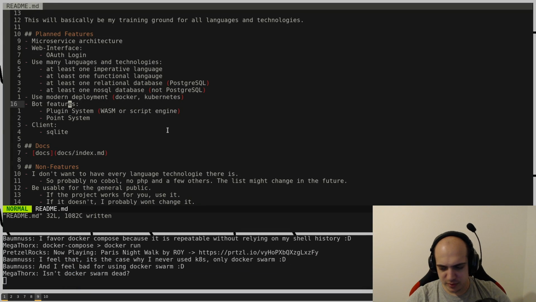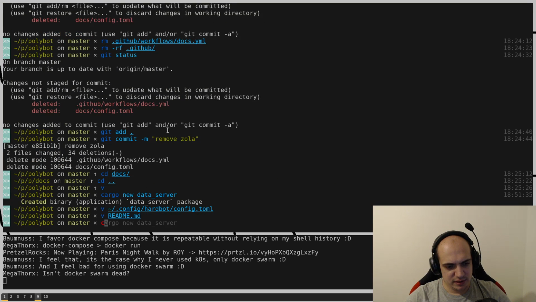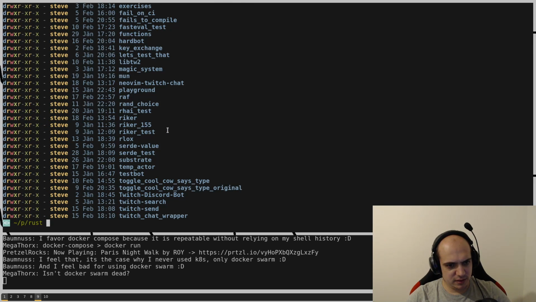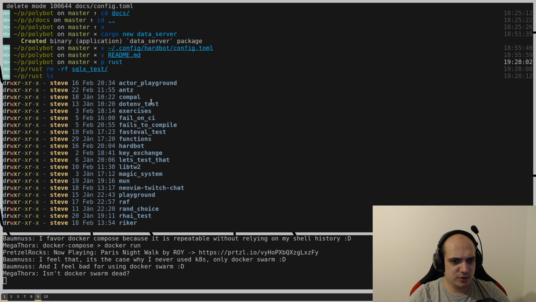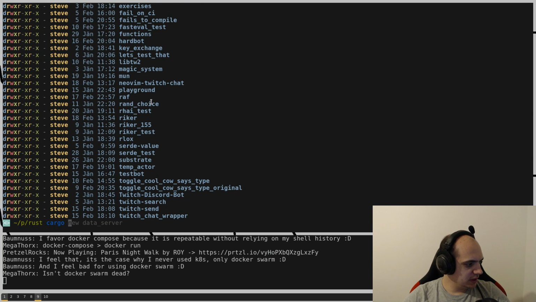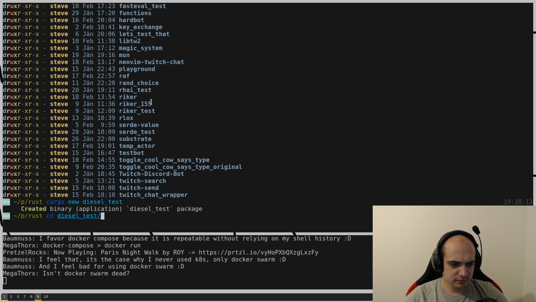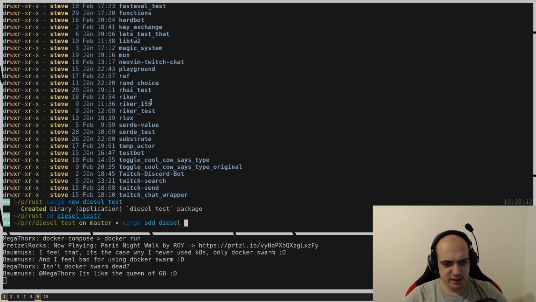Okay, wait. Let's just make a demo project, okay? Do we already have a diesel project? No. Cargo new diesel test. Okay. Cargo add diesel with features postgres.